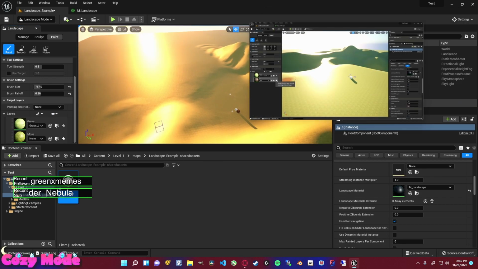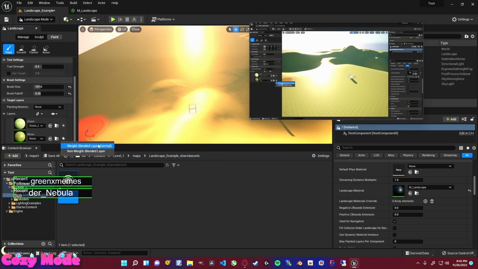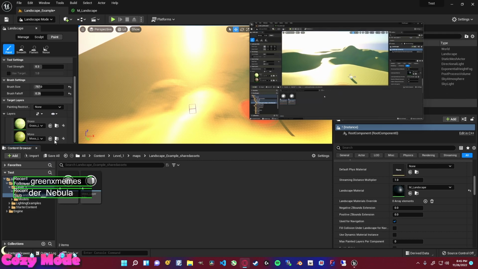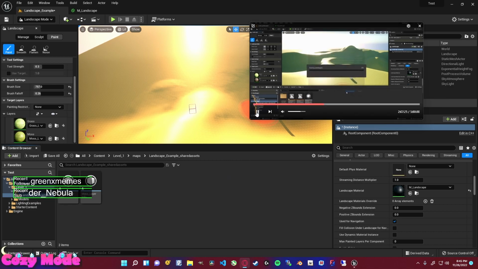Let's do the same thing for dirt by clicking on the plus button and going Weight Blended Layer Normal. Select that. Also click on Save at the same location. So many buttons to do one simple thing. So now we have 2 layers in a folder that's right next to our maps. And go to Save All.